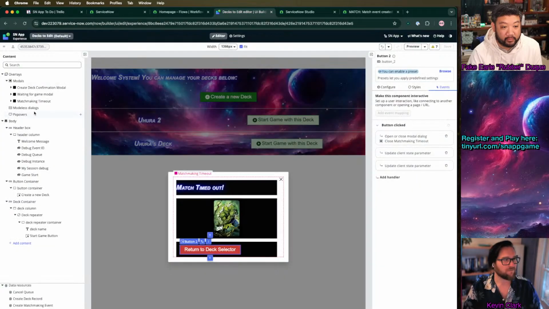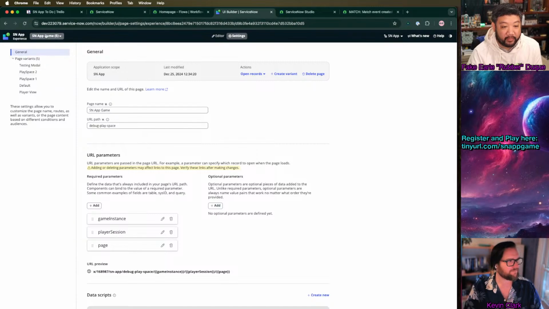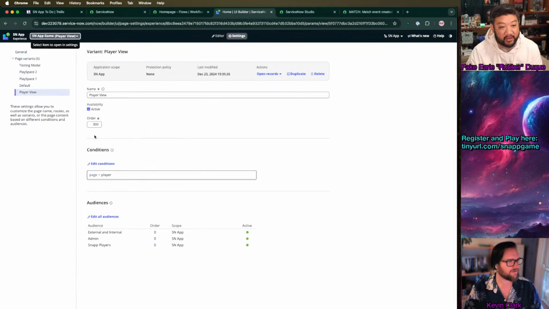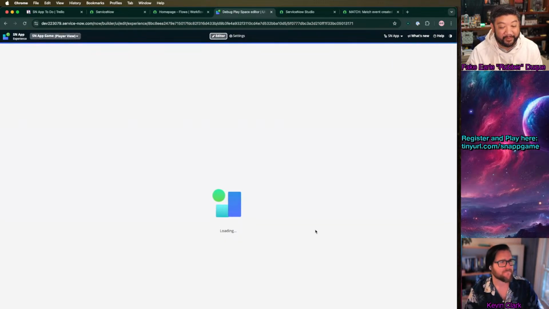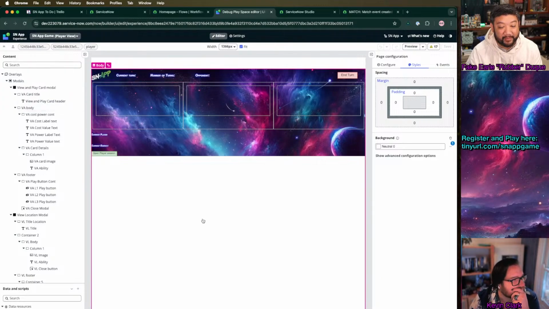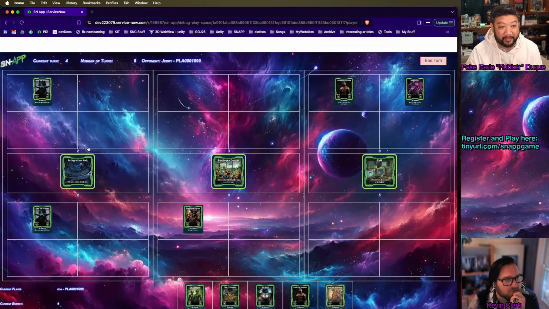So I will jump into the player screen. There's the player view. I'll go into editor mode. Now, I guess, question for you, Jerry. When you're looking at the play space, are you seeing the numbers inverted? Like, are you seeing my numbers on the bottom and your numbers on the top?